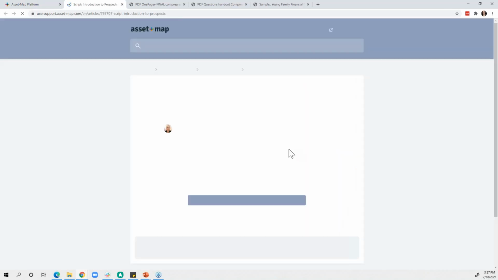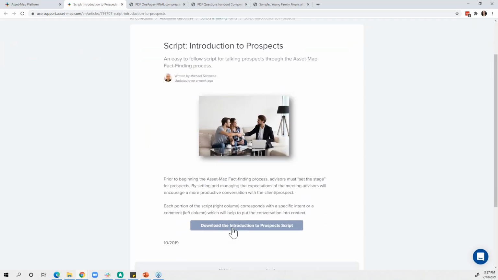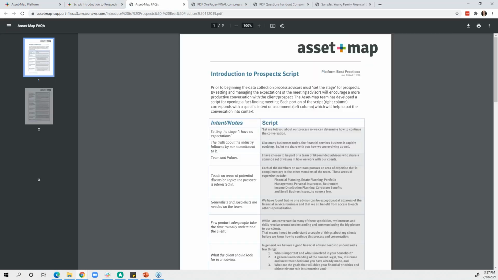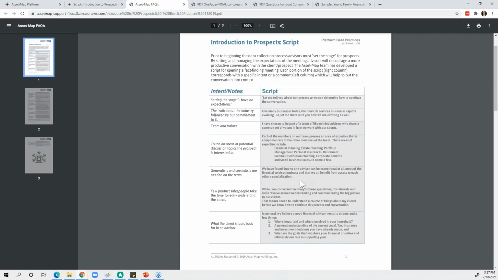So if I actually click on this, it's going to open up in a new tab for me. And then if I wanted to download the introduction to prospect script, I just want to showcase to you that we even have a script that gives you line by line things that you can say. Granted, I want you to, of course, make this your own. It needs to be natural. It needs to be an extension of you.